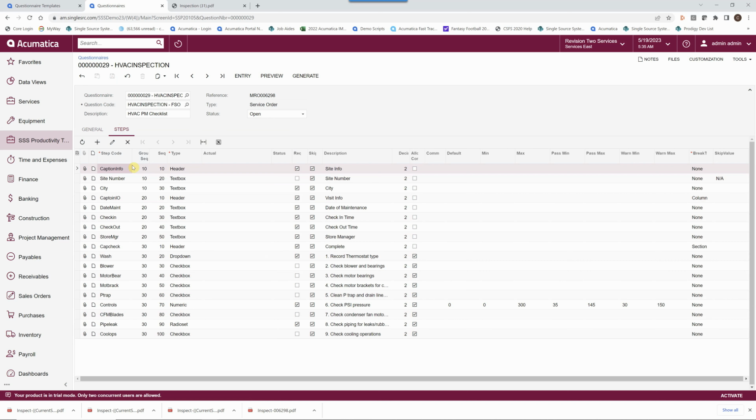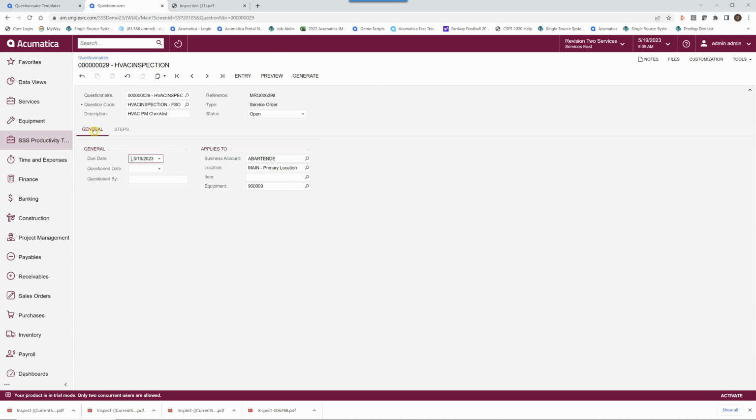Notice that I have the steps in here. I could change how this is going to work. I can make some changes to this on this particular service order. It's using the default setup that I have for my inspection. But I could go in here and make some changes to make certain things not required, or to take out parts of the survey I don't need, or the inspection I don't need. But I'm going to leave this intact as we set it up, exactly the same.